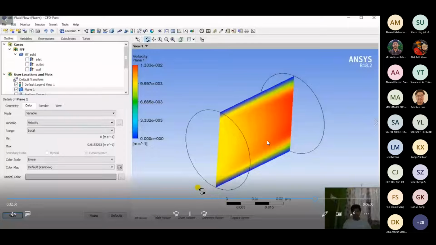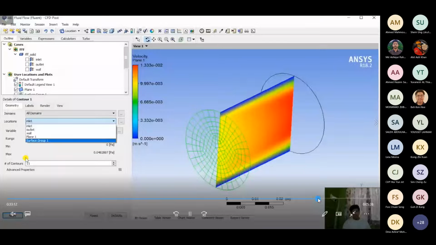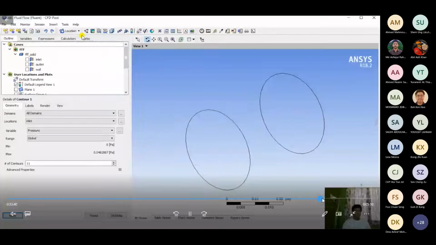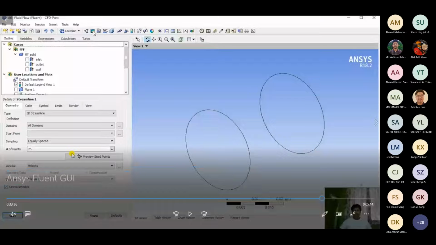Now let's see the pressure contours on similar lines. Not pressure contours, we'll see the streamlines. So in streamlines, at the top, you click on the streamline option shown over here. If you go over these options, the first option above the turbo is called vectors. Next to it is contours. Next to it is streamline.